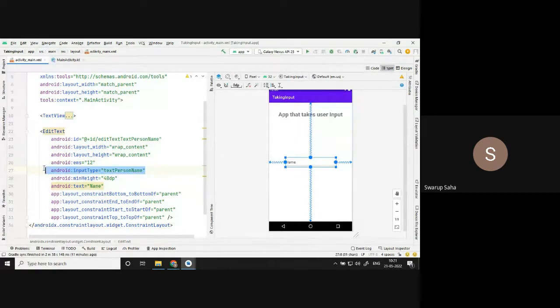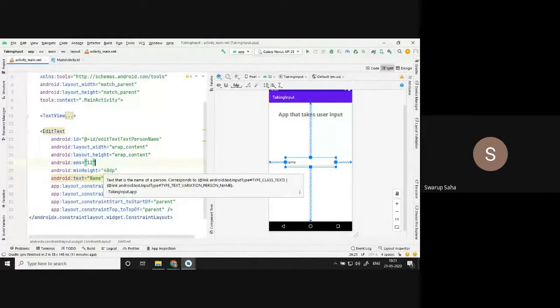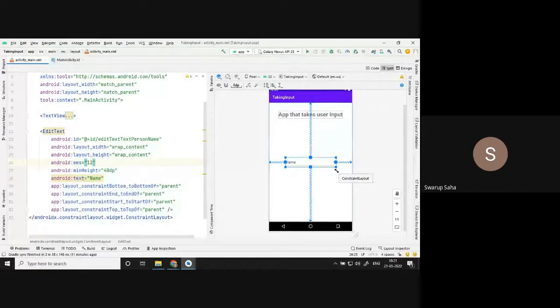Input type, I'm removing the input type. I don't need this input type. That is fine. And over here, see, the text is there. That means when I run my app, you will see by default this text will be shown in the edit text. The edit text will come up with this text. But I don't want to put a default text over here.